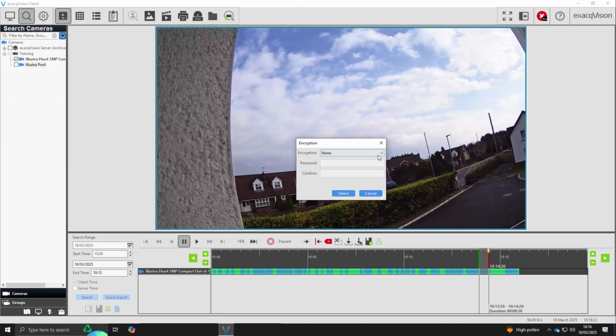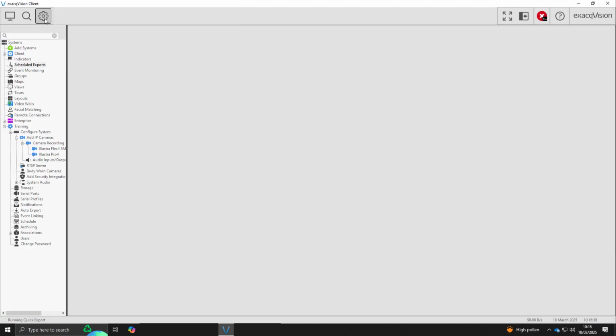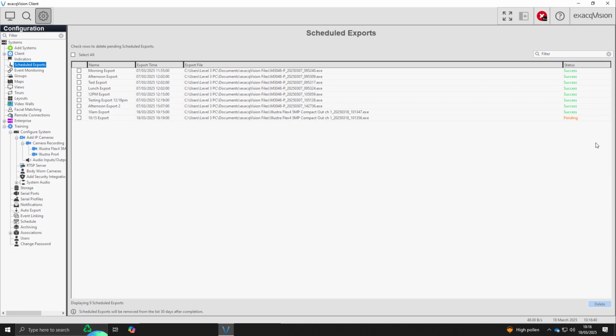If required, configure encryption settings for the export. This adds an extra layer of security to your files. Finally, click OK to schedule the export. Your export will now be displayed as pending on the Scheduled Exports page.